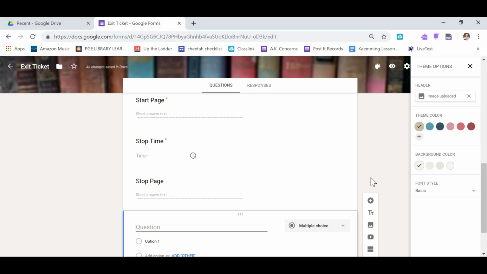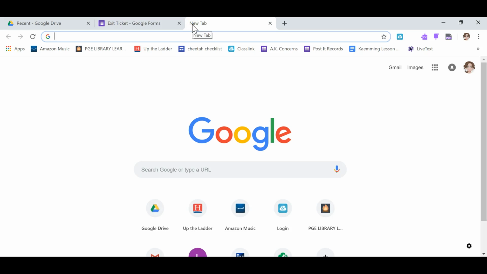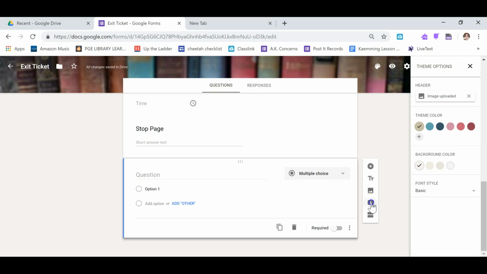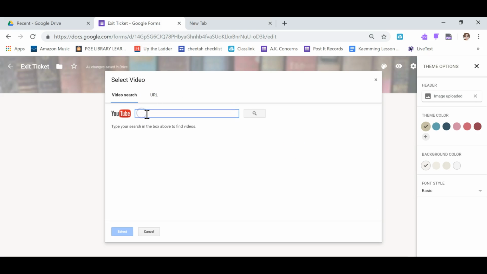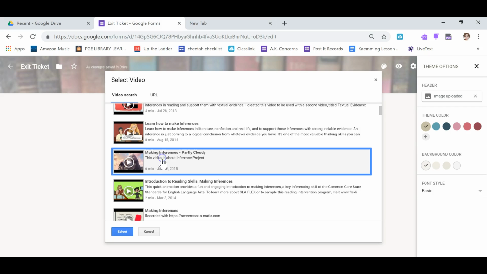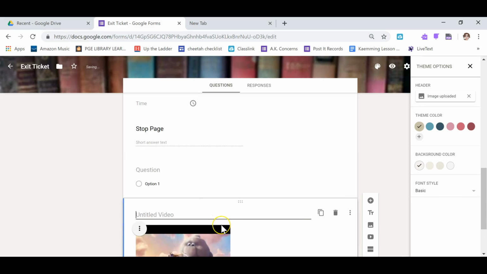And then I want to include a video to give a little bit of an introduction to what kind of question I'm expecting. So I can either go over and start a new tab and search for a video, or I can go back to my forms and I can just go ahead and click this add video button. And I can do a search. So I can do making inferences. And I can look for a video within YouTube here. And I like this partly cloudy video to kind of give them that idea. So I'm going to go ahead and include that. And I'm going to call this making inferences. So they know that this is to give them an idea.